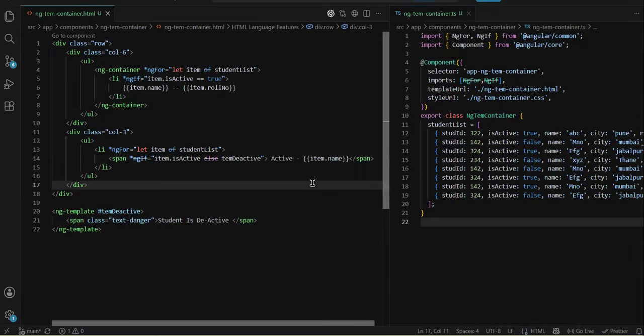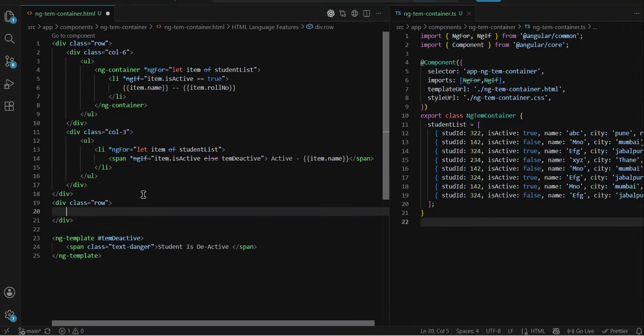So in case of ngIf, you can use ng-template. This is also a use case of ng-template. ng-template won't render itself. We need something else to render it. Now we can render ng-template within another template also. See the use case of it. Column 6.